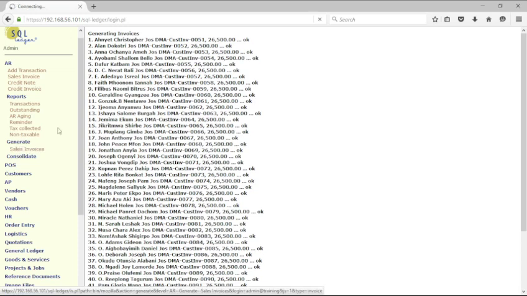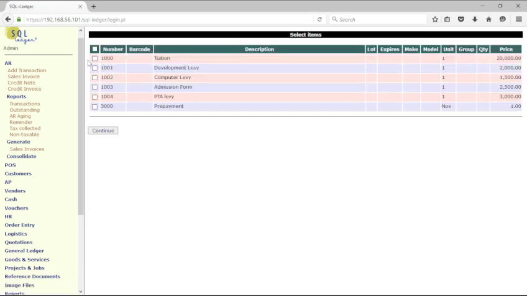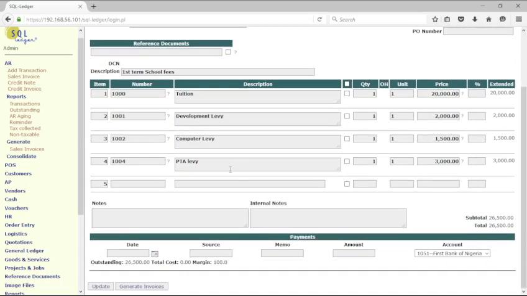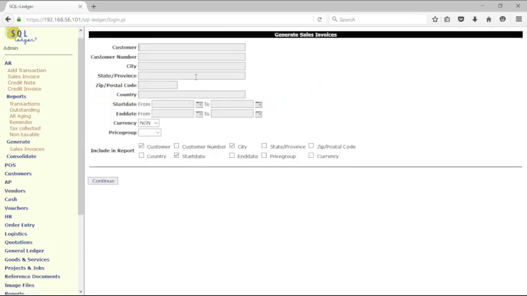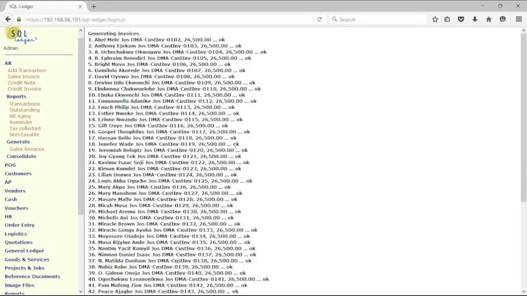Yes, let us generate for JSS3. Go ahead and select JSS3 and select the items first, and we'll just remove the few items that are not needed here. There's no prepayment, and we'll click on continue. With this, we just click on generate, and remember to select JSS3, and we'll click on continue. A good number of them have been billed, all of them.